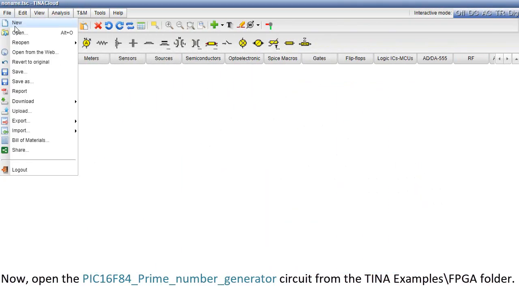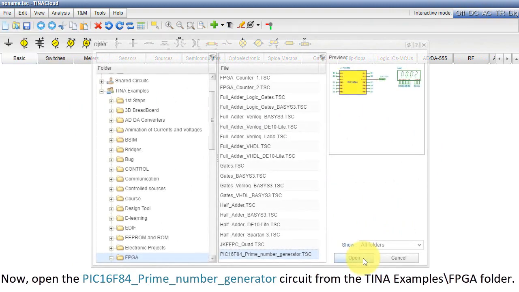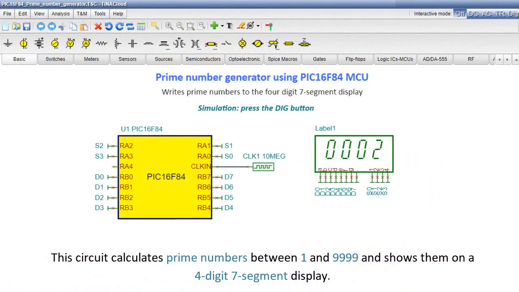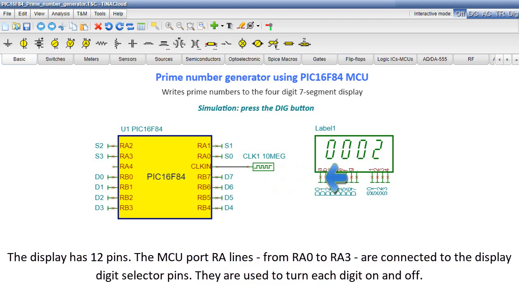Okay, now open the PIC X6 prime number generator circuit from the TINA Examples FPGA folder. This circuit calculates prime numbers between 1 and 9,999 and shows them on a 4-digit 7-segment display. The display has 12 pins. The MCU port RA lines from RA0 to RA3 are connected to the display digit selector pins. They are used to turn each digit on and off.